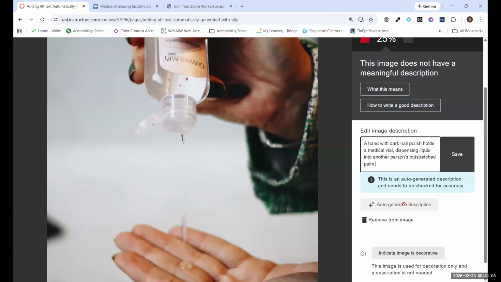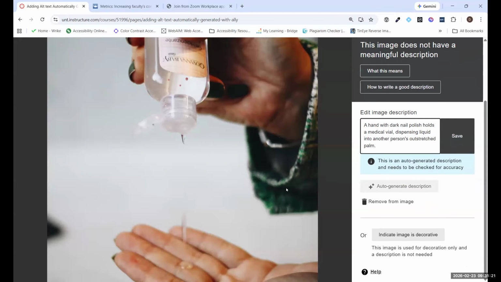Okay. And so this description, it's wrong, right? It says a hand with dark nail polish. Well, that's actually accurate. Holds a medical vial. That's hand sanitizer. It's not a medical vial. Dispensing liquid into another person's outreach palm. To me, that looks like the same person, just applying hand sanitizer on their hands.